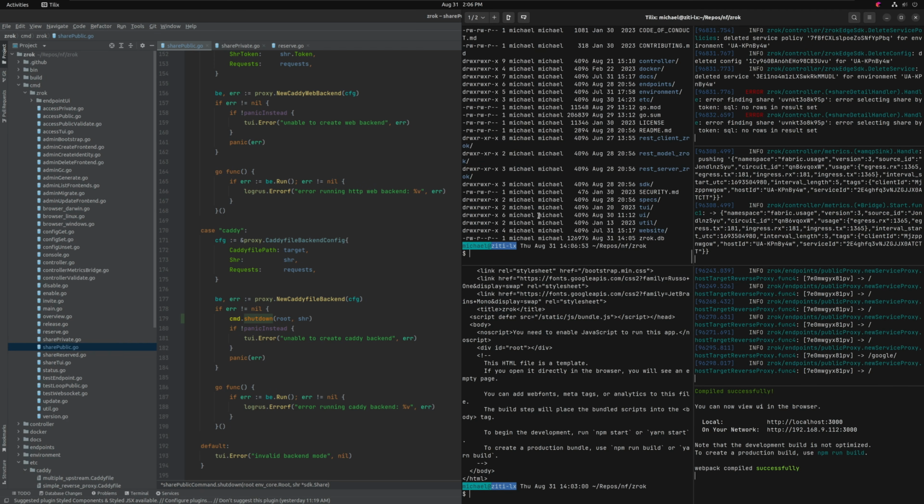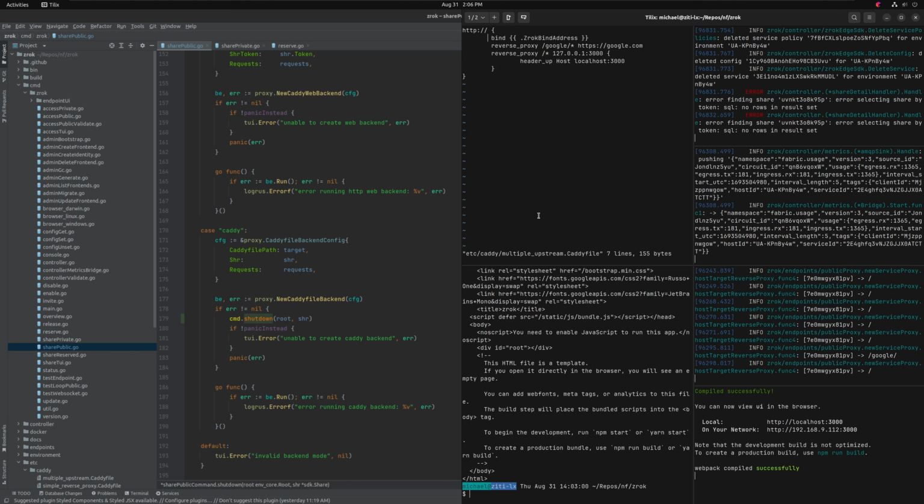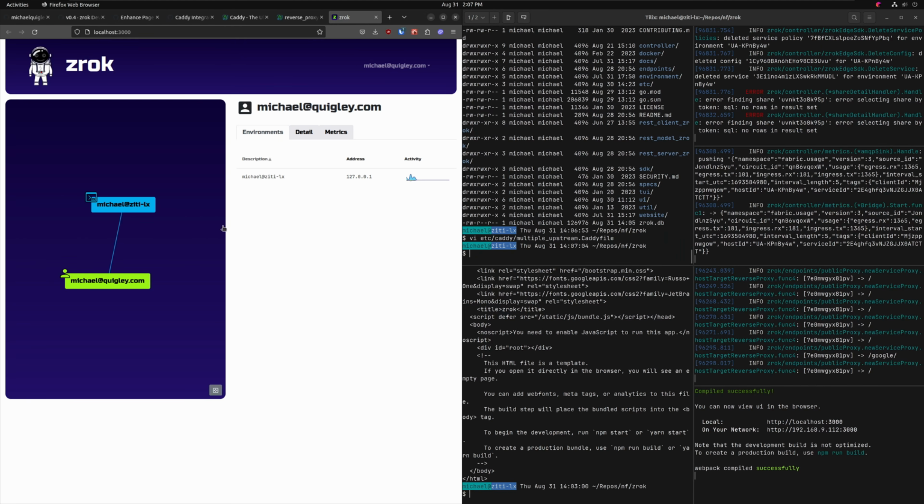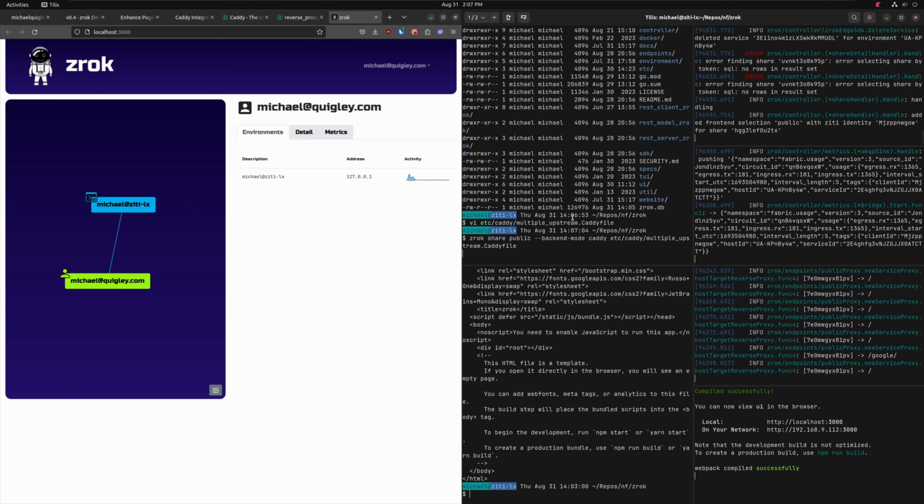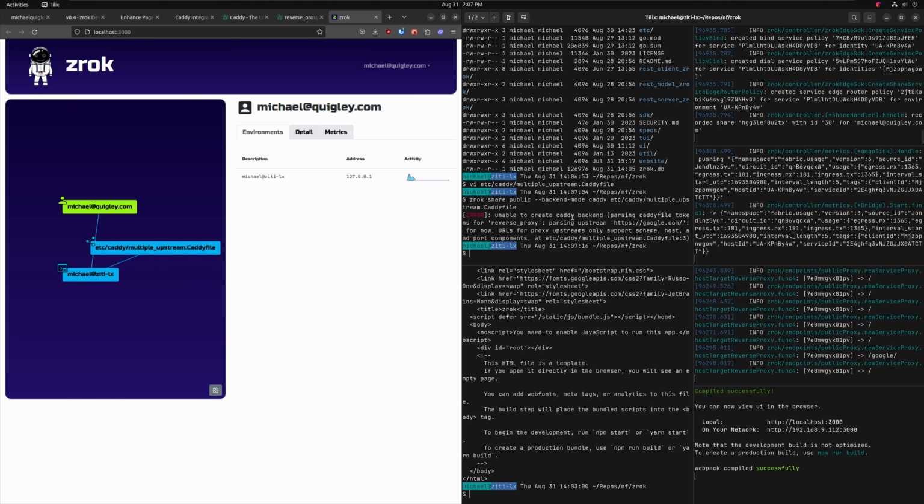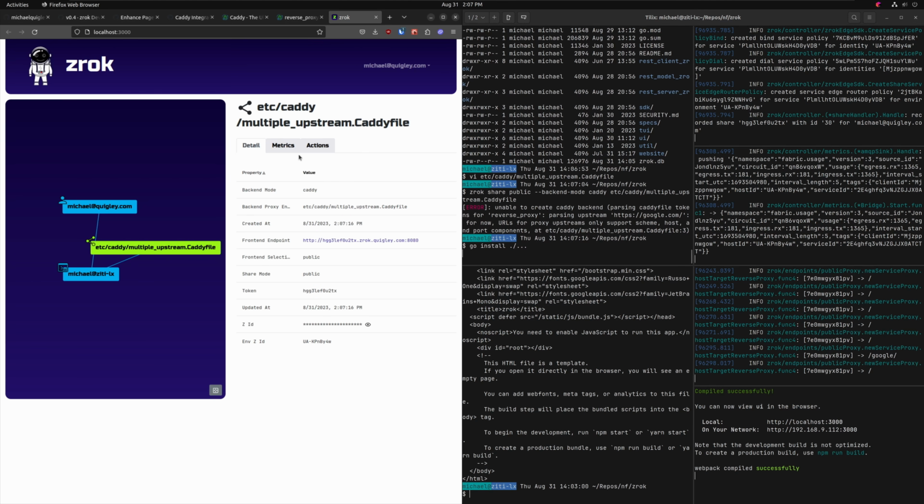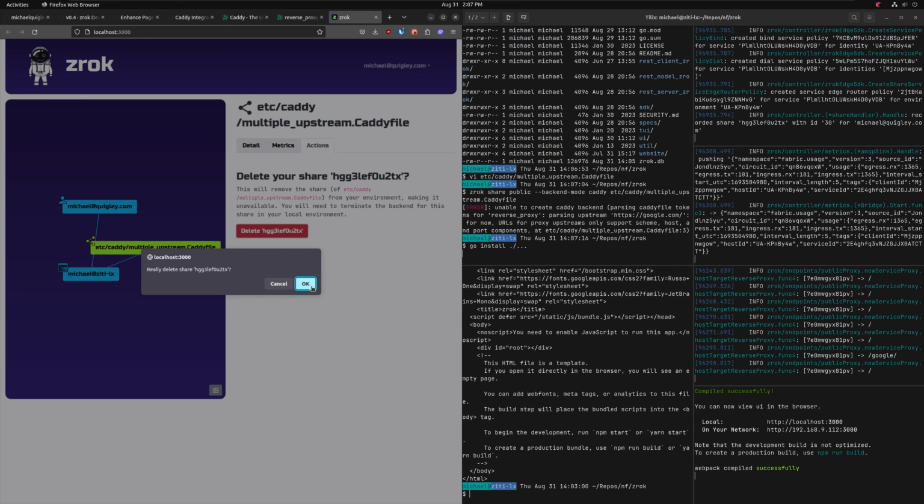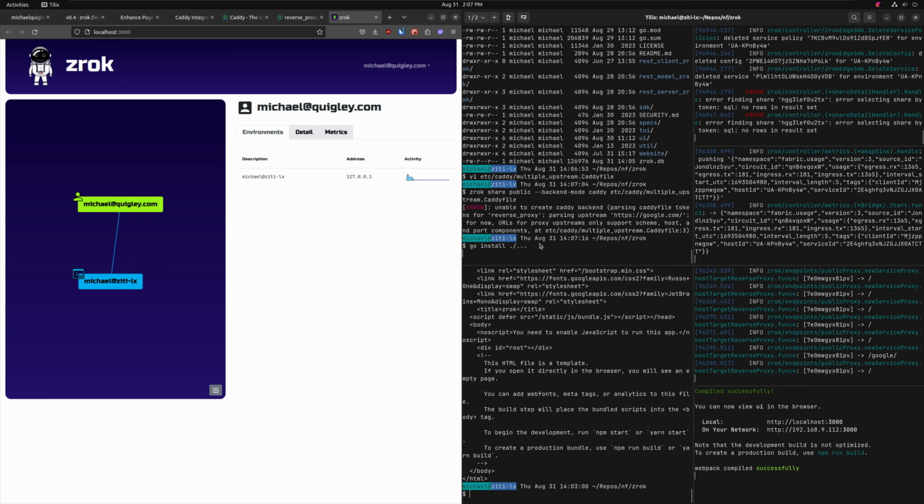So if we come back into here now and we say Caddy multiple, and let's just go back and put, we know it doesn't like the trailing slash here. So let's do that again. And if we open up the web browser, we can see we have no shares currently. So if we do a zrok share public backend mode caddy etc/caddy multiple, right? It's going to complain. Oh, I didn't rebuild. Helps if I rebuild. So, right? Yes, delete my, yeah, great.